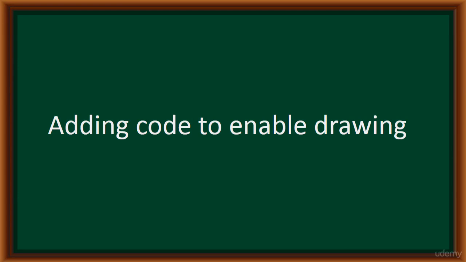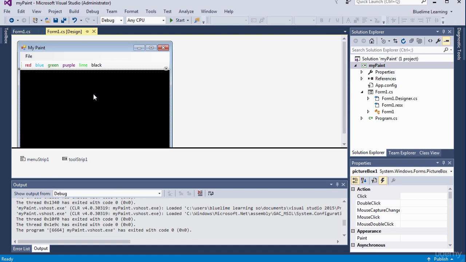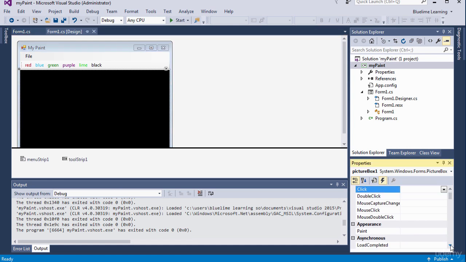In this lecture, we are going to add some code that will enable drawing. So go into the form designer, make sure you've got the picture box selected. You can tell because it will show the name in the property box. Make sure you've got the events selected, and we are going to look for a property that's called mouse move. There should be one for a mouse move.